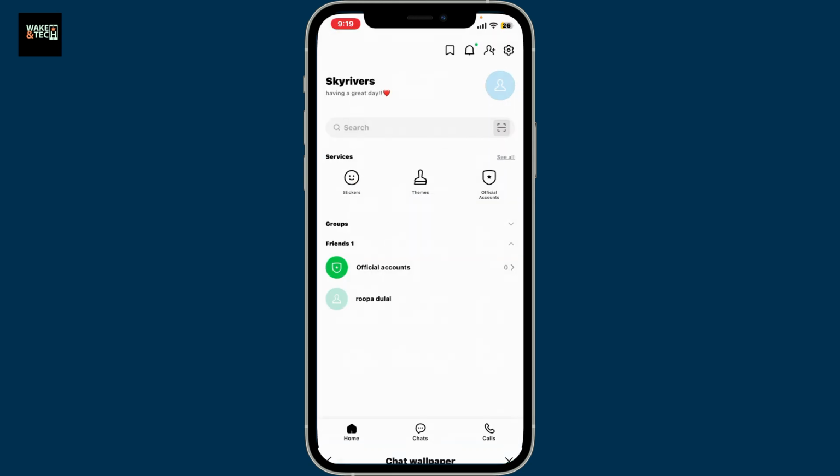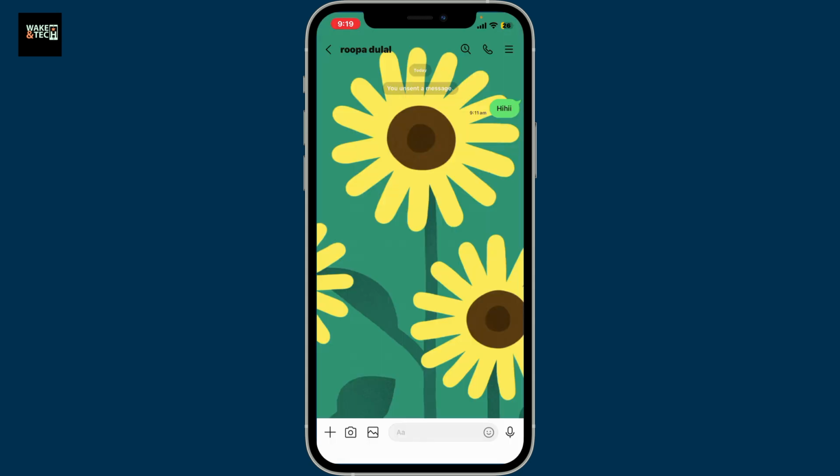And now, head back to the home page and open up any chats. You'll then be able to see your chat wallpaper applied. Your conversation will now look fresh.